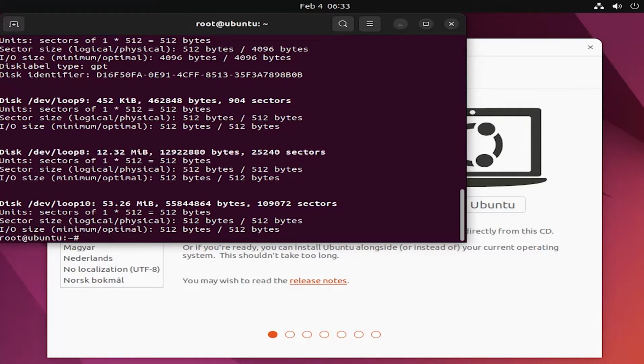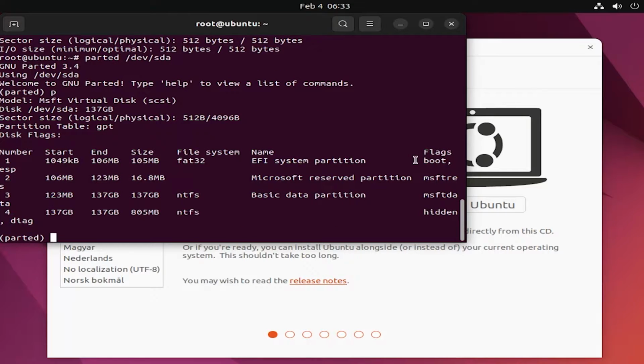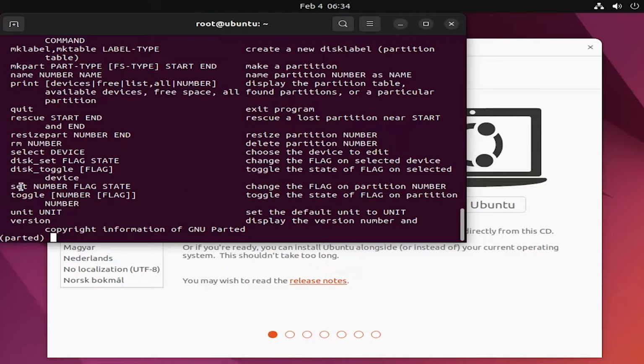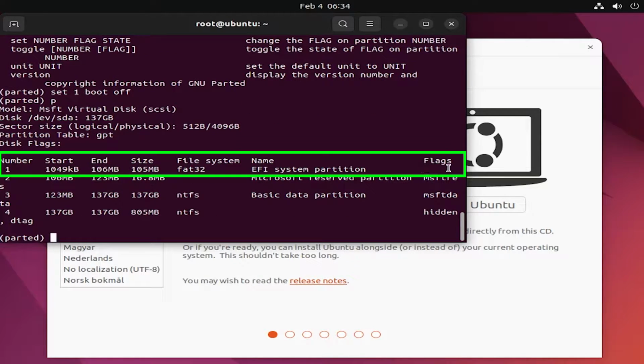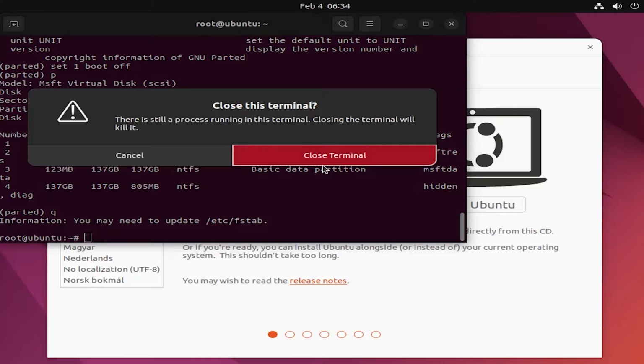So I'm going to go into parted, which is the partition editor, and then /dev/sda, and then type in p for print, and there's the boot flag, so we're going to remove that, and then we're going to re-add it back in after the install. So to remove it, we're going to type in set, and then the partition number, which is 1, and then flag is boot, and the state is off. So set 1 boot off, and then we type in p for print again, and then we see that the flags are no longer there. And then once done, you can hit q to quit, and you can close the terminal.